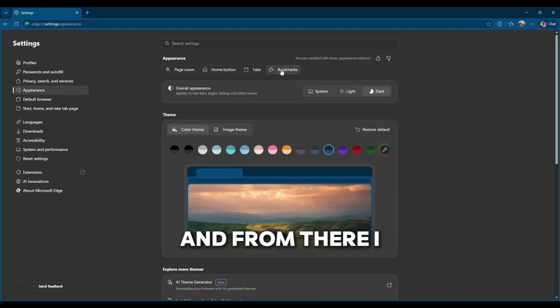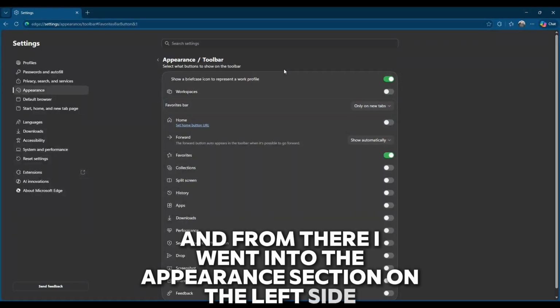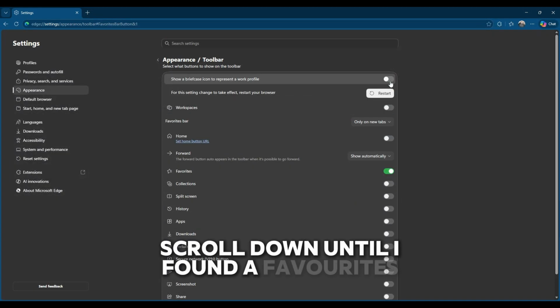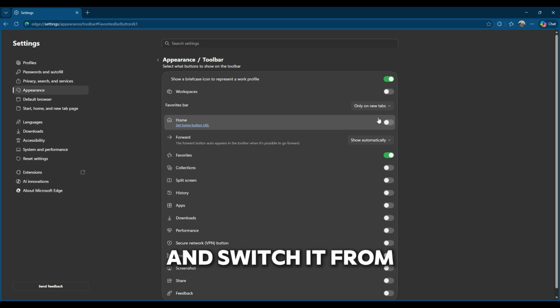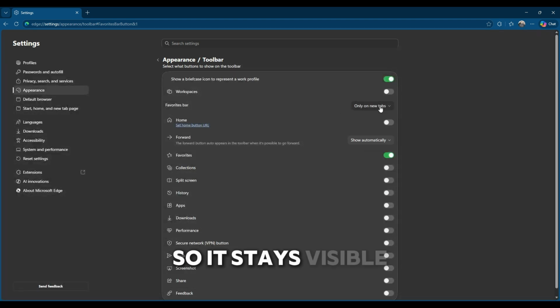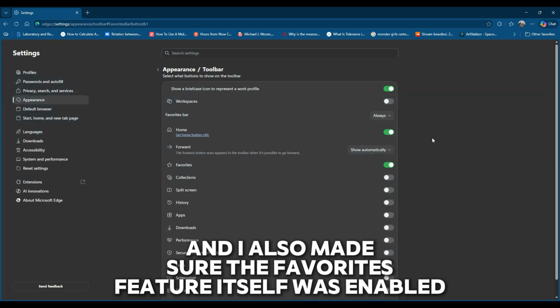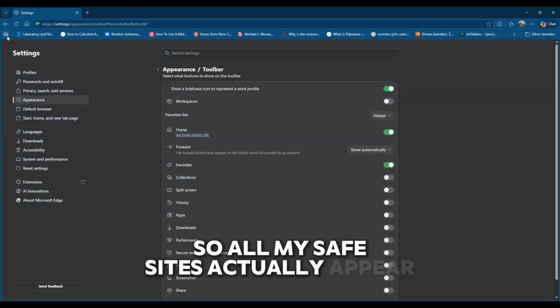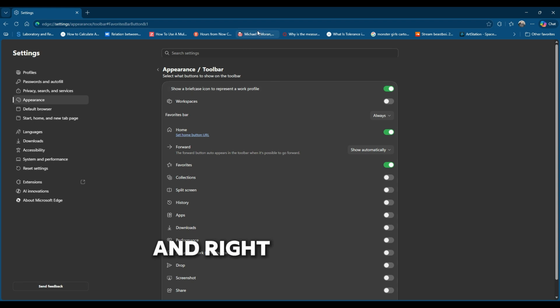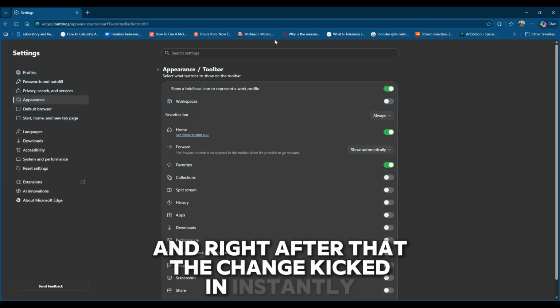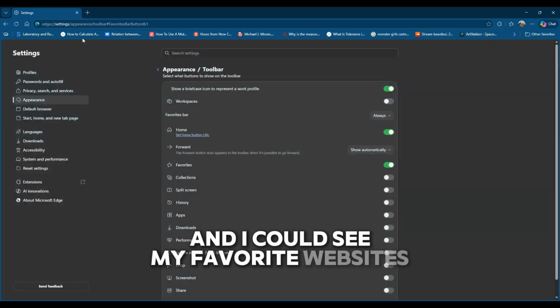And from there, I went into the appearance section on the left side, scrolled down until I found a favorites bar option, and switched it from hidden to always show so it stays visible all the time. And I also made sure the favorites feature itself was enabled, so all my saved sites actually appear correctly on the bar.